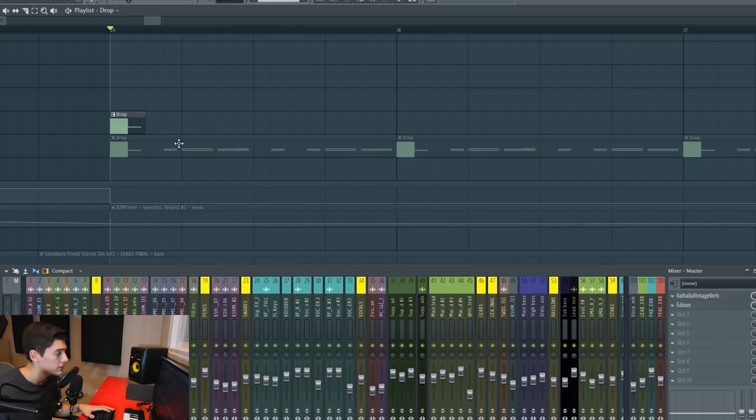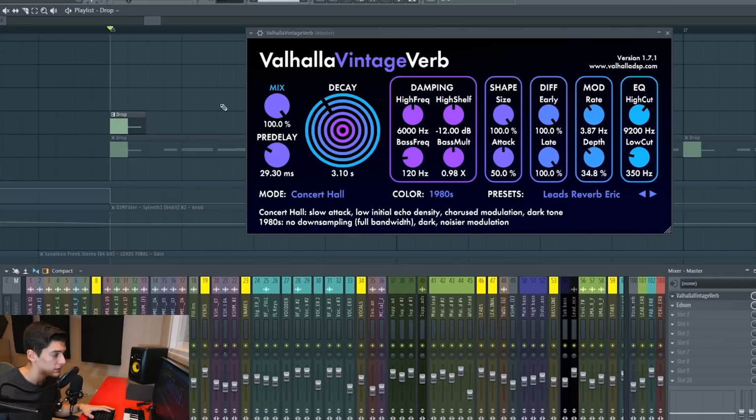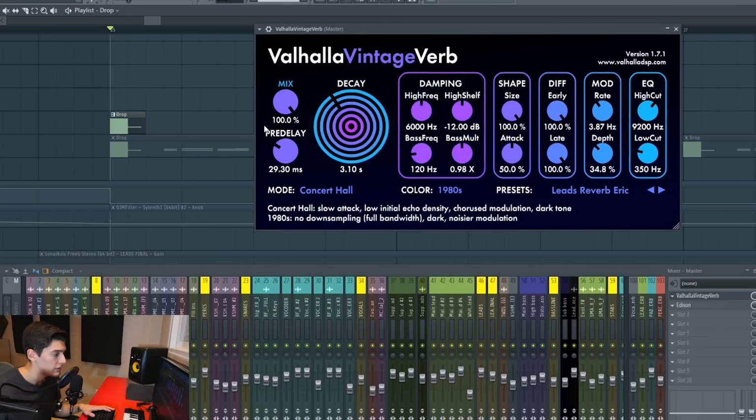You go to the melody, you take just the first note, and you add a lot of reverb to the master. This is the reverb of the leads. So now it sounds like this.